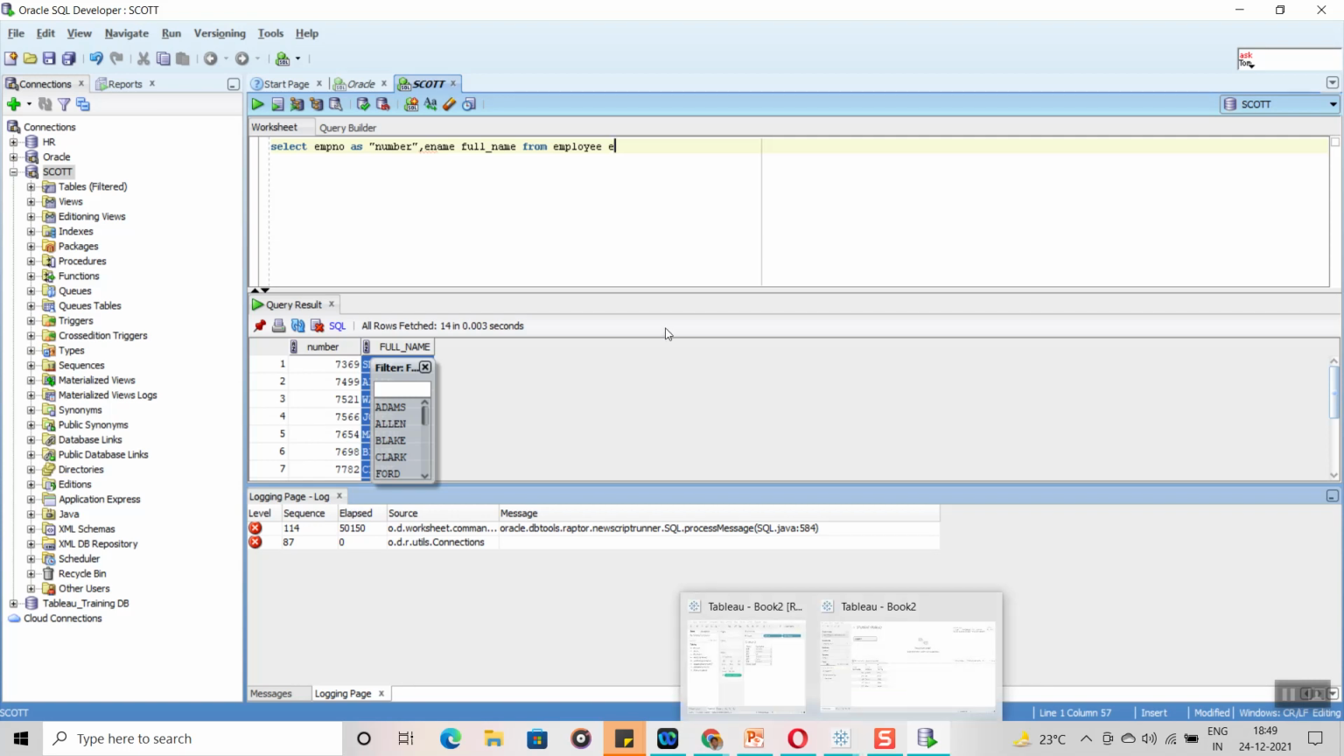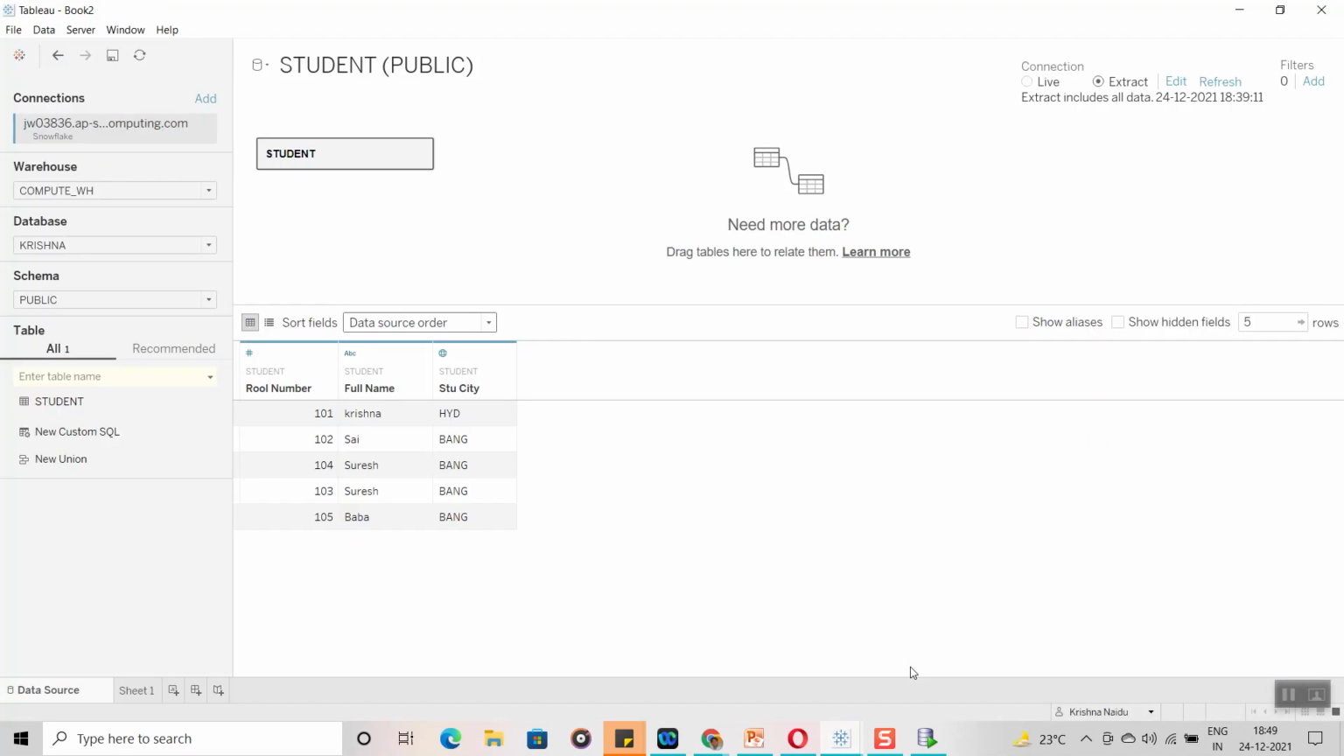Now if you go to Tableau, see here, for example, for column names we already have roll number, student number to roll number, we have renamed it, and student name to full name we have renamed it. It is a kind of alias only, right, in Tableau. Okay, now if I click on show aliases, what is going to happen? Is it going to rename or not? Now let's see.